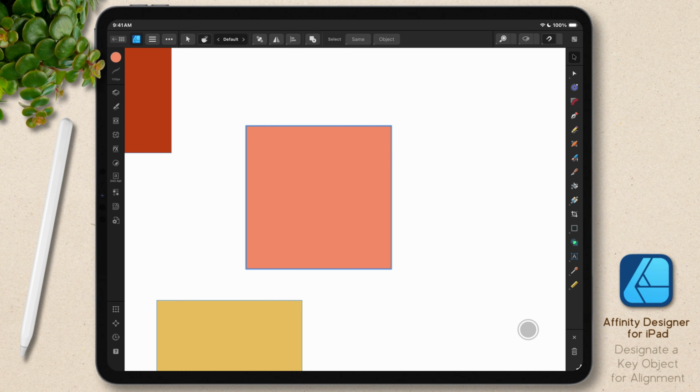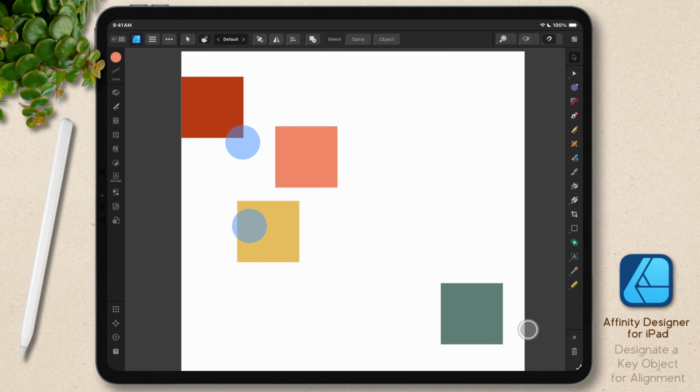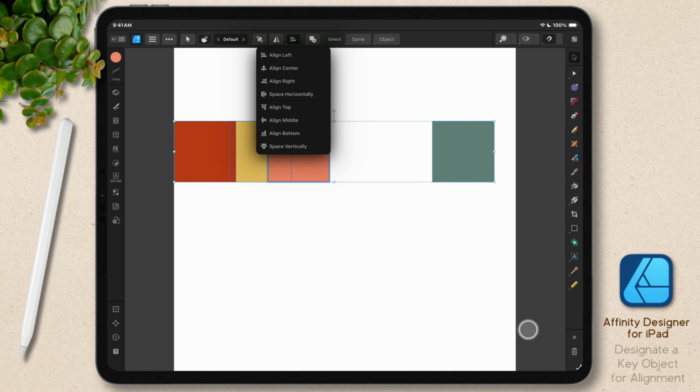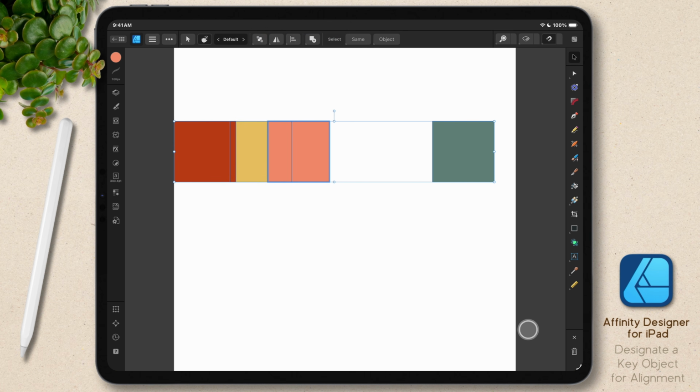Now, when I zoom in, you can see that now that I've tapped on the pink square with the Alt modifier, the bounding box around it is bolder than the rest, which means that this is now my key object. If I head up to the contextual menu to the alignment options and choose Align Middle, everything is going to be aligned to the horizontal middle of that pink square.